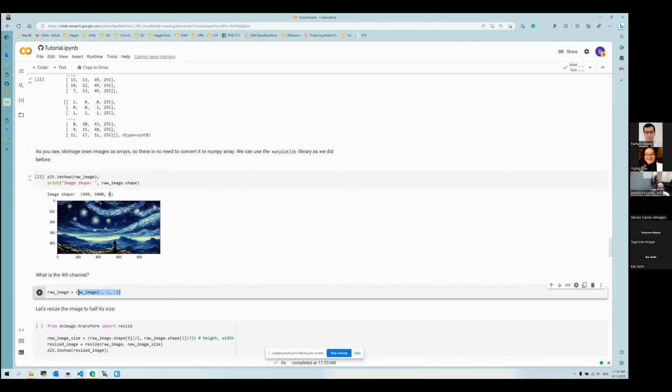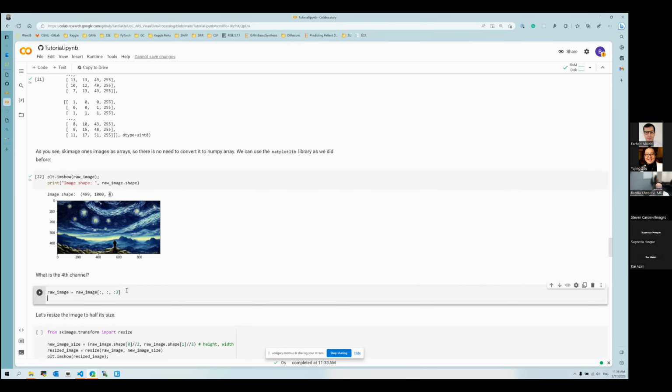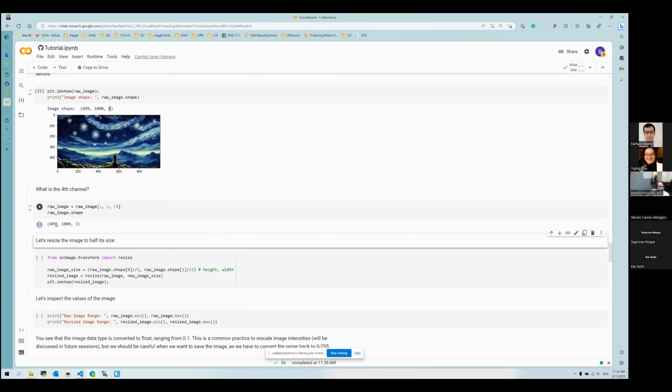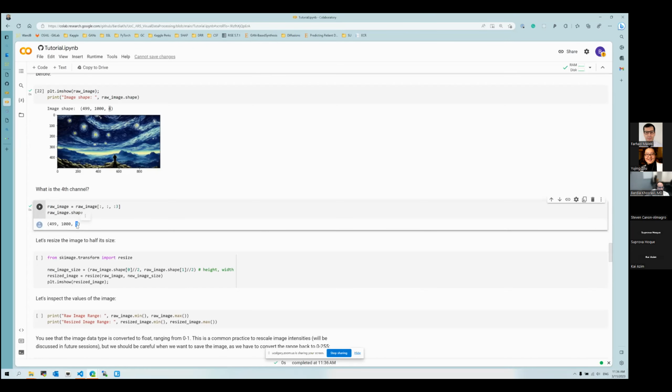With NumPy, you can do this. As these images are NumPy arrays, you can take the raw image and index it. The first is the width, so we want all the width pixels. We want all the height pixels. And now we only want the first 3 channels, so that will be 0, 1, 2, excluding the 4th channel. Let's open this and print out the shape. This one is 499 by 1000 by 3. So we're getting rid of that last channel.